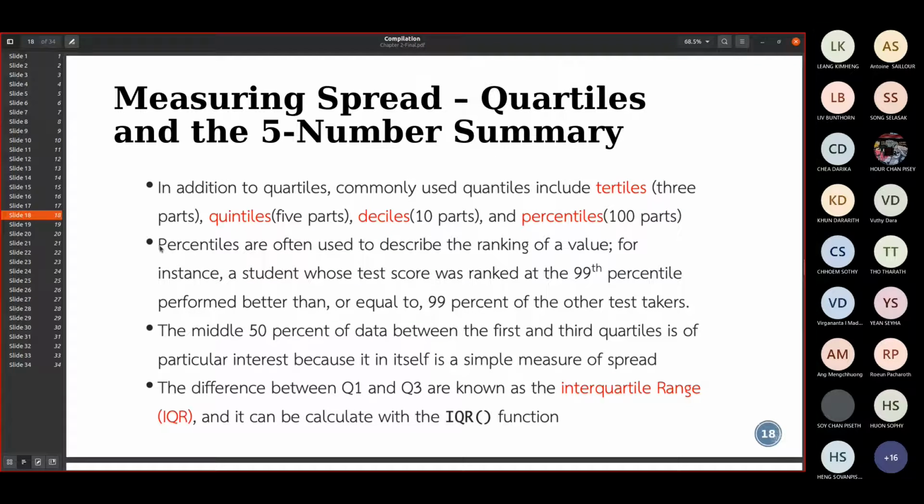Okay. And percentiles are often used to describe the ranks of the values. Just an example here. A student whose test score was ranked at the 99th percentile scored higher than 99% of the rest of the data. So you can say it's the 99th percentile, or higher than 99% of the rest of the data.